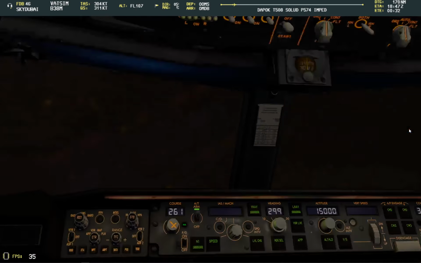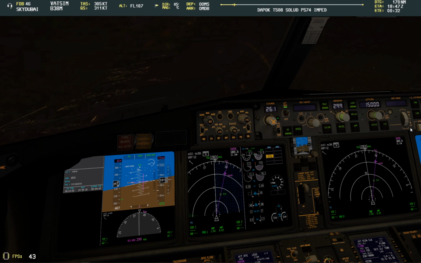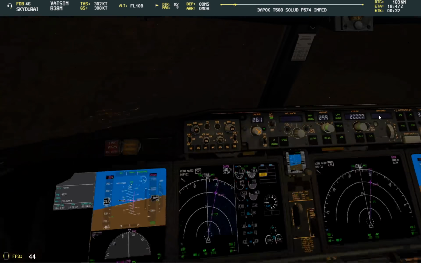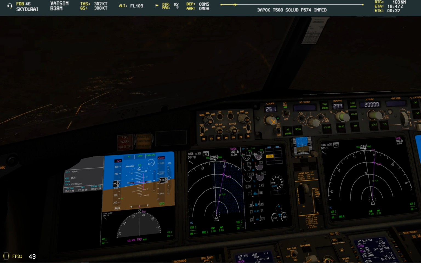Skydubai 46, climb flight level 200. Climb level 200, Skydubai 46. What is this here? Idiot 778, climb altitude 10,000 feet. Climbing 10,000, Idiot 778. Oh shit.